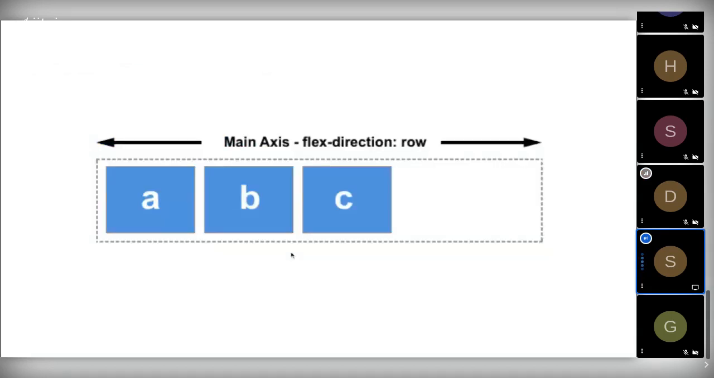Okay, so should you choose row or row reverse, then your main axis will run along the row in the horizontal direction. So this would be the main axis in this case. It's the direction that we are telling our components or elements to go. When you hear the horizontal direction or the row direction, in this case, we can also think of this as the inline direction.